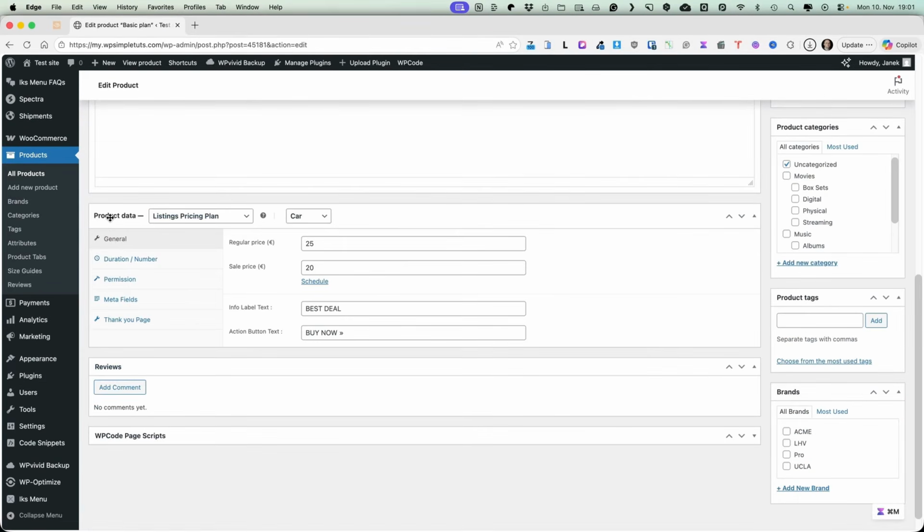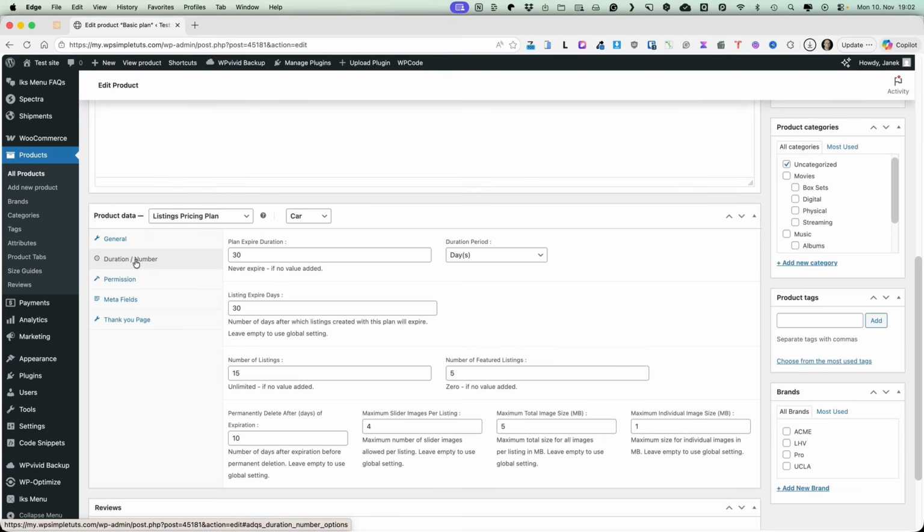a title, scroll to the product data, and you'll see there is a product type called listings pricing plan. After choosing this one here, you can choose the directory type for this product, whether it's car or listing. Currently I have those two directories. Next, add the price, label text, and action button text. Under the duration, you can set the plan expire duration, whether it's days, weeks, months, or years.